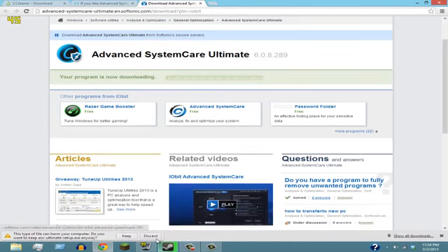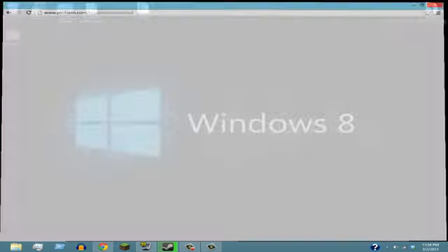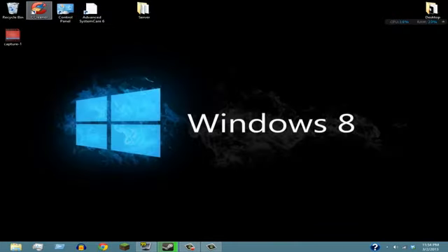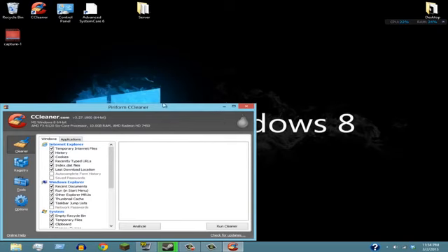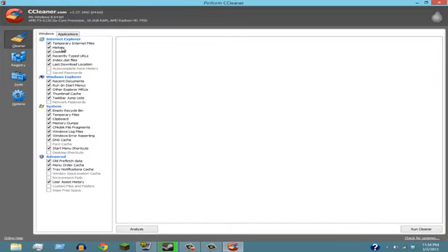So once again I'm going to click discard because I already have this, and I'm going to show you what these two actually are in just a second. Alright, so basically this right here is CCleaner. You're going to check almost every box here. Just check the ones that I have checked.